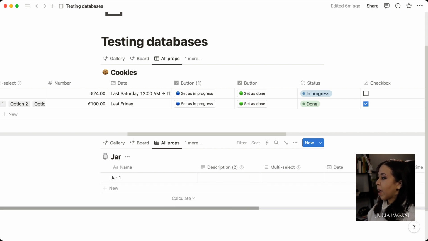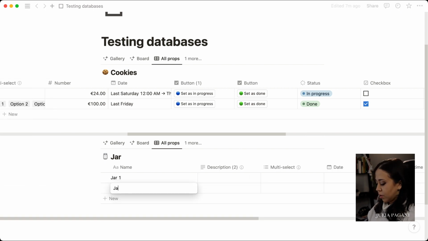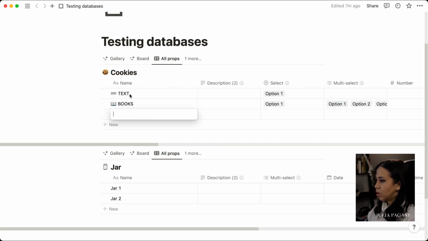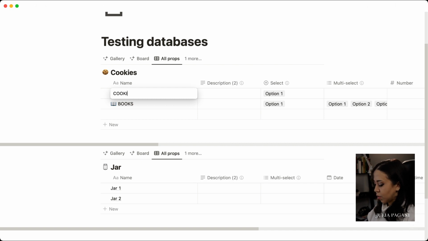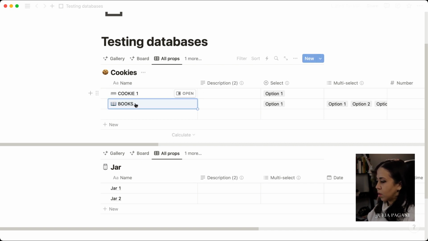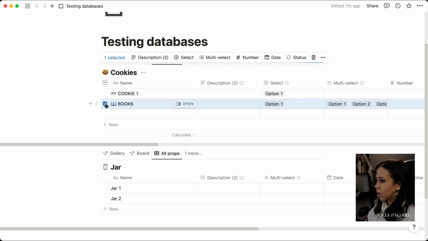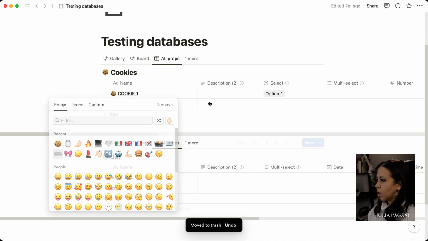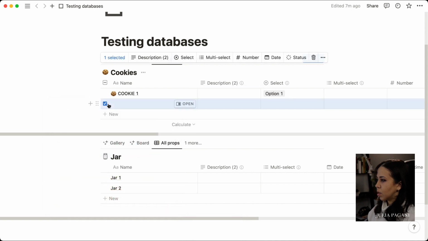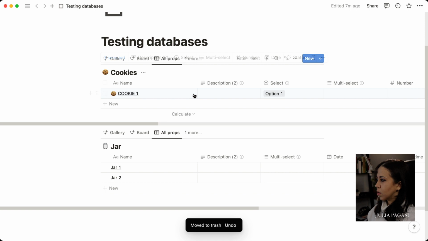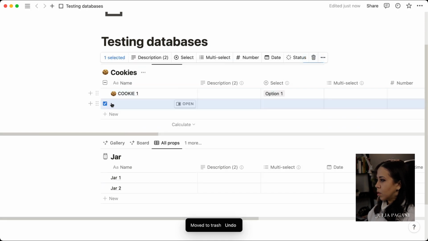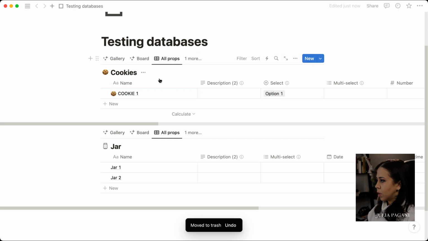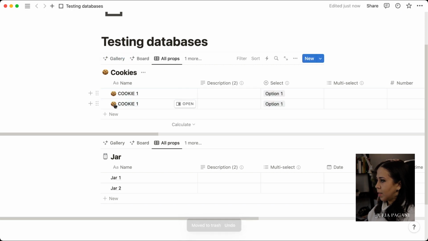So now we have jar 1 and we have jar 2, and we're also gonna have more entries over here. So I'm gonna call this cookies, cookie 1, cookie 2. Actually, let's just delete that and choose a cookie. Oops, I duplicated wrong. Why is it not duplicated inside? Thank you.